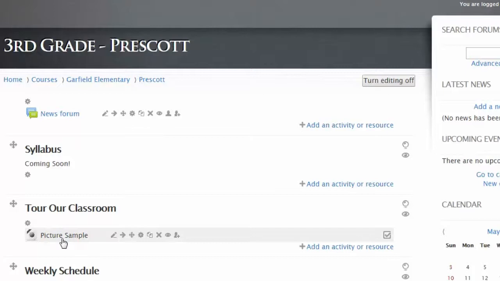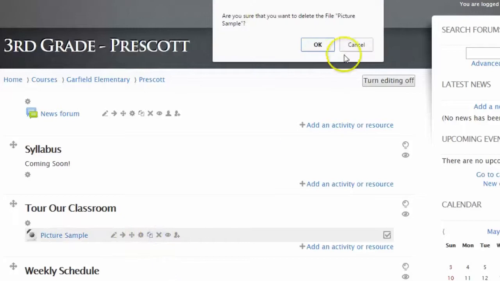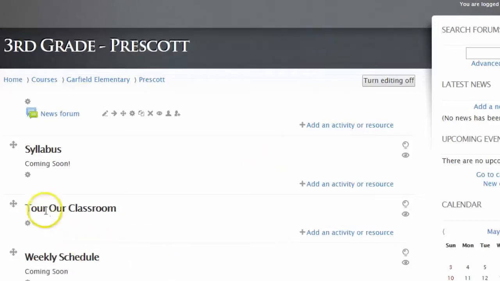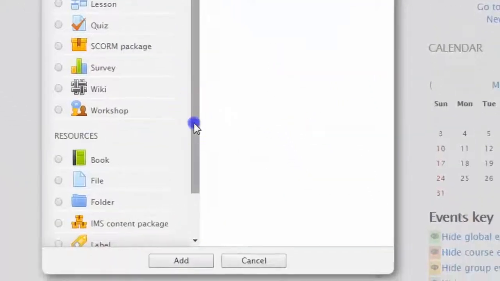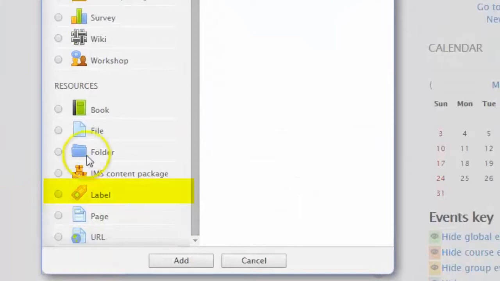That may not be what you want. Okay, you may want the picture to actually show up here, but that's how you would do it if you just wanted a picture link that they could click on. I'm going to delete that for now, and now I'm going to show you how to put an actual picture in this section. So to do that, I'll click add an activity or resource, and the option we want here is instead not a file but a label.